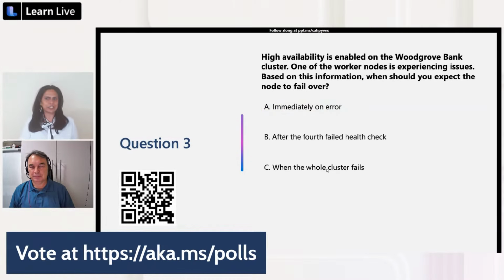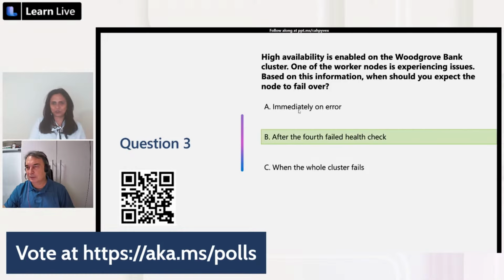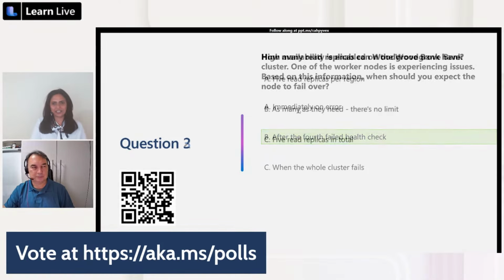High availability is enabled on the Woodgrove Bank cluster. One of the worker nodes is experiencing issues based on the information. When should you expect the node to fail over? Immediately on the error, after the fourth failed health check, or when the whole cluster fails? So is anybody participating in the online poll? I'm not sure. If not, you can type your answers in the chat as well. After the fourth failed health check. And let's go to the last one.